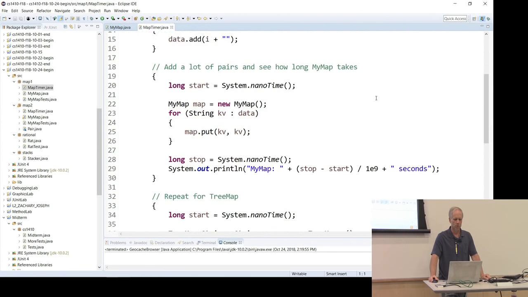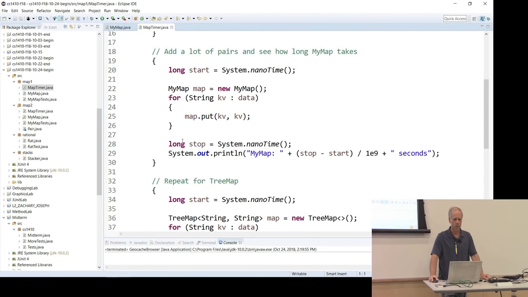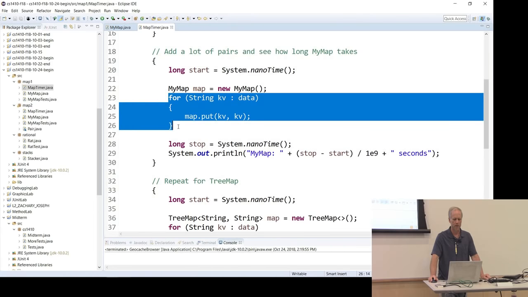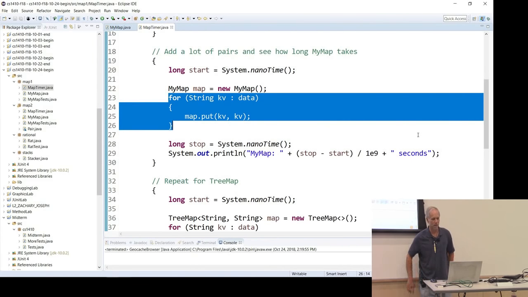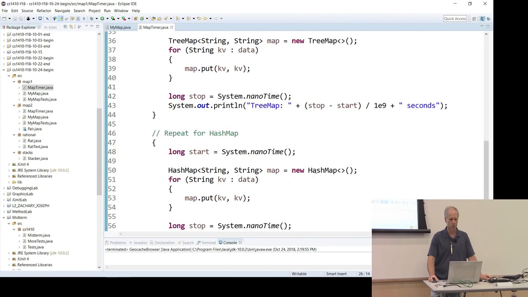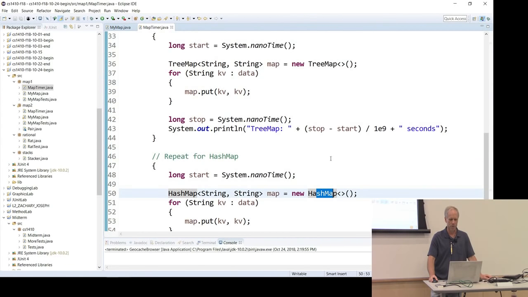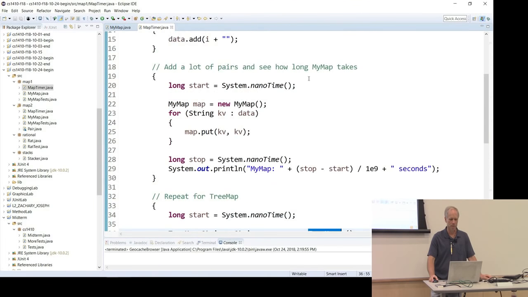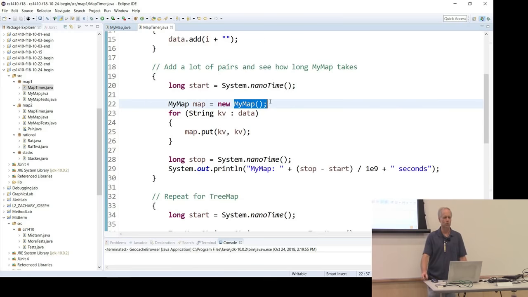And then I'm just going to write a loop right here that puts the same key as the key and the value into the map. And so it'll build a map of length 50,000. And we time how long that takes. We do the same thing for TreeMap, and we do the same thing for HashMap. So first we time the HashMap, the TreeMap, and the MyMap. So how do you think this will turn out?